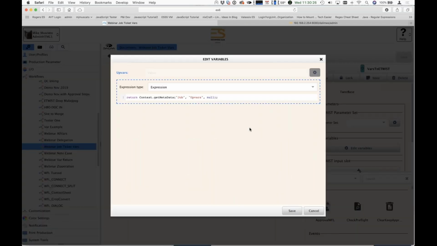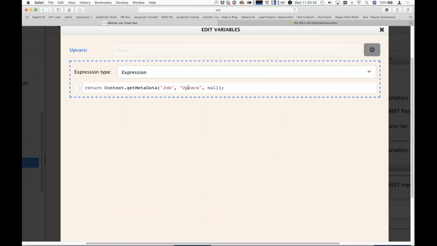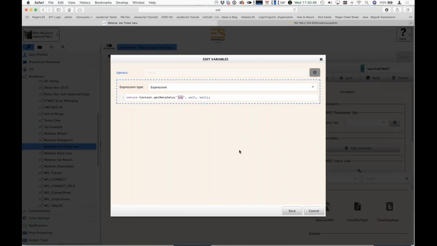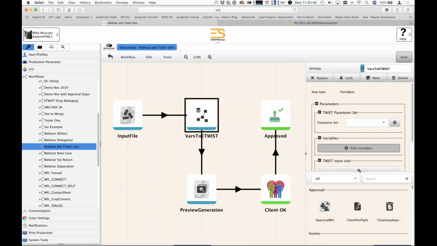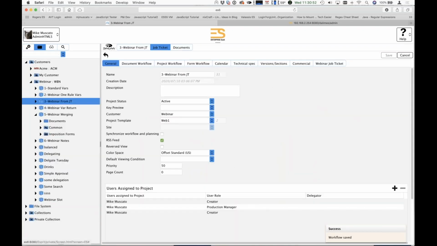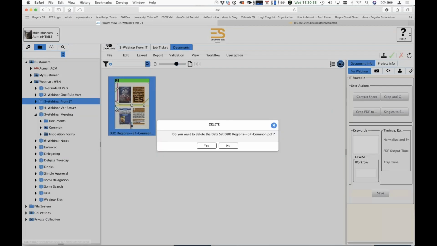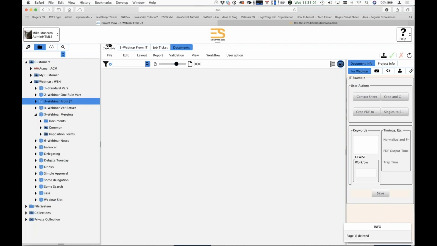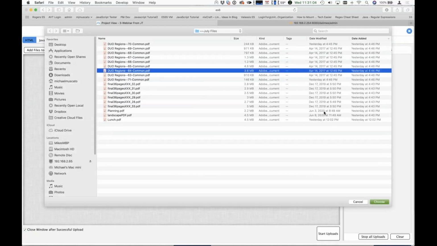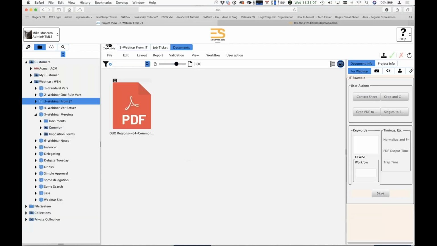We go here. Instead of telling it just to pass the upvars guy, we're just going to say null again. So what I'm saying is pass all the metadata from job tickets, from my main job ticket, to the ETWiST workflow. Can't use him because he's going to use the old settings. So let's delete that guy. Yeah, let's just grab another one. Let's see what happens with this guy.